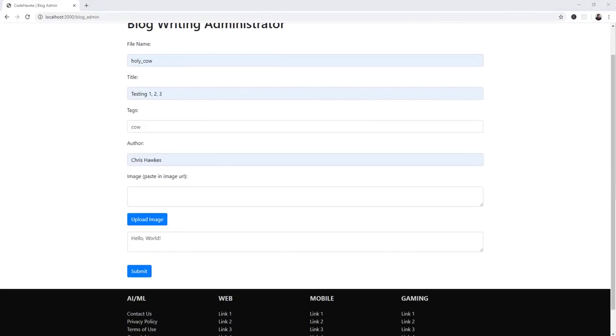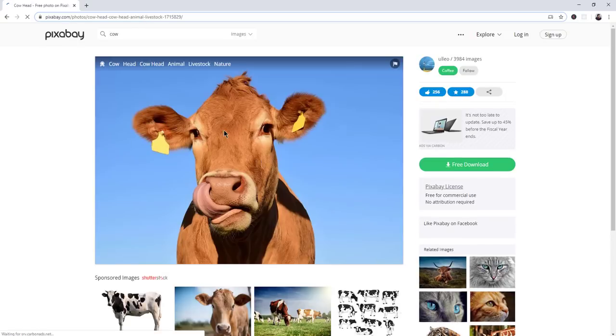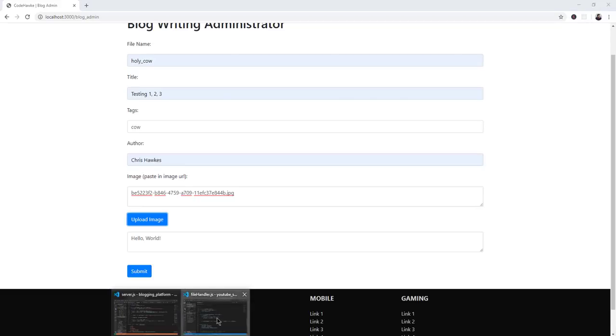So I'm like, how do I use this without a database? Well, clearly I need an image-based system. So if I were going to use some sort of image, let's just say it's a cow. So we'll grab this cow here. I'm going to copy the image address from that and paste that in here. I'm going to upload the image, because what it does is it posts to the server and then it returns back a GUID with that file name.